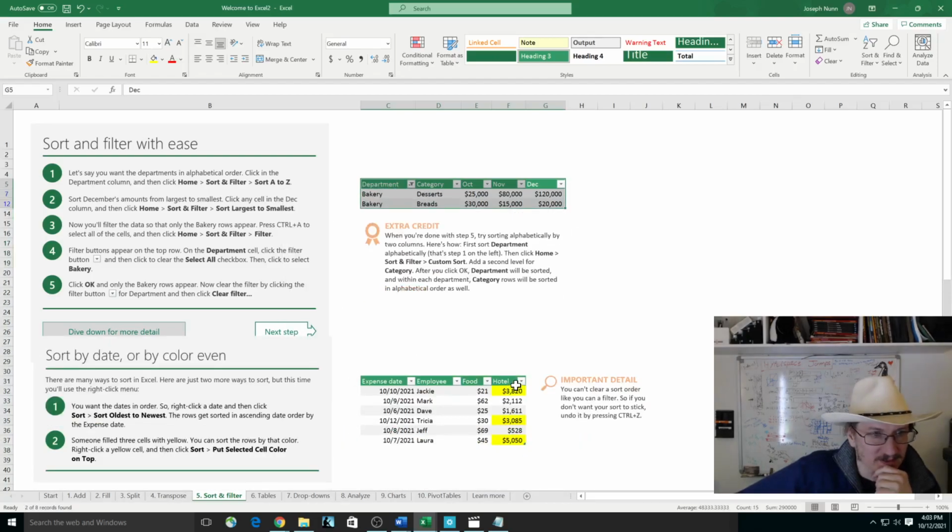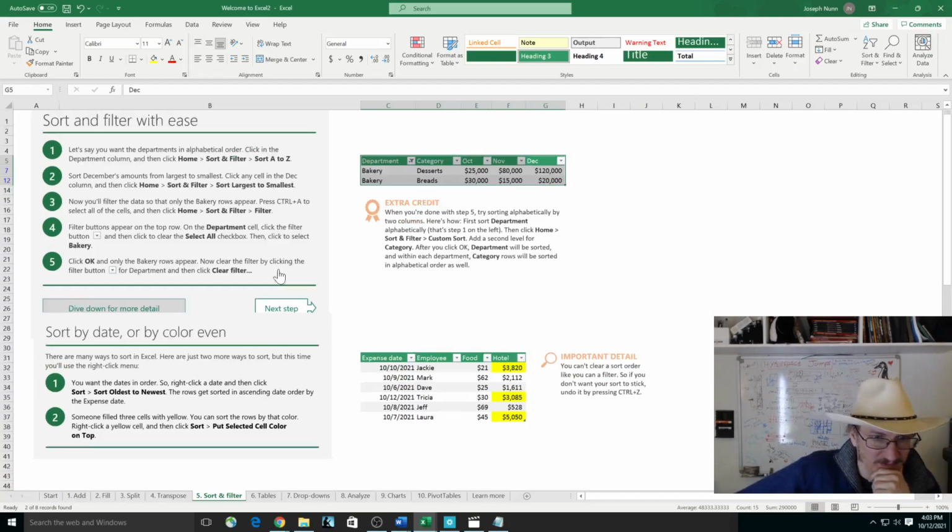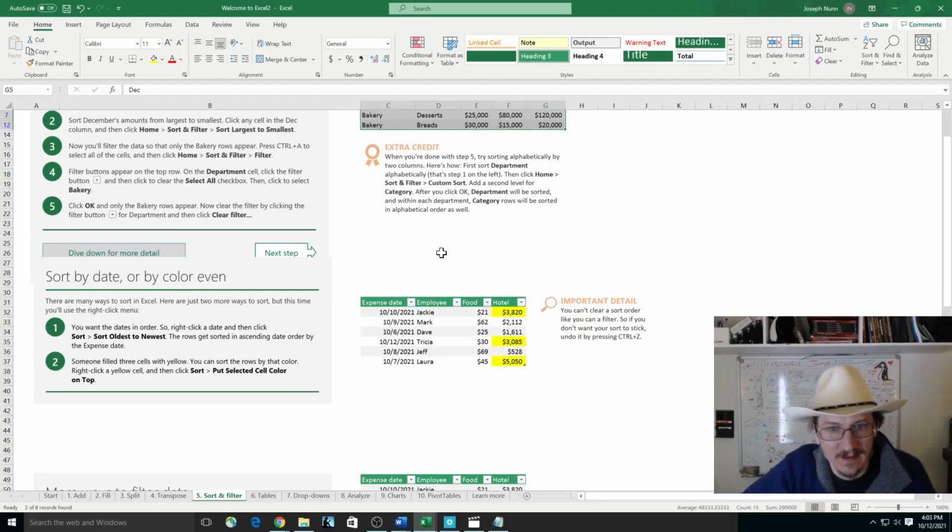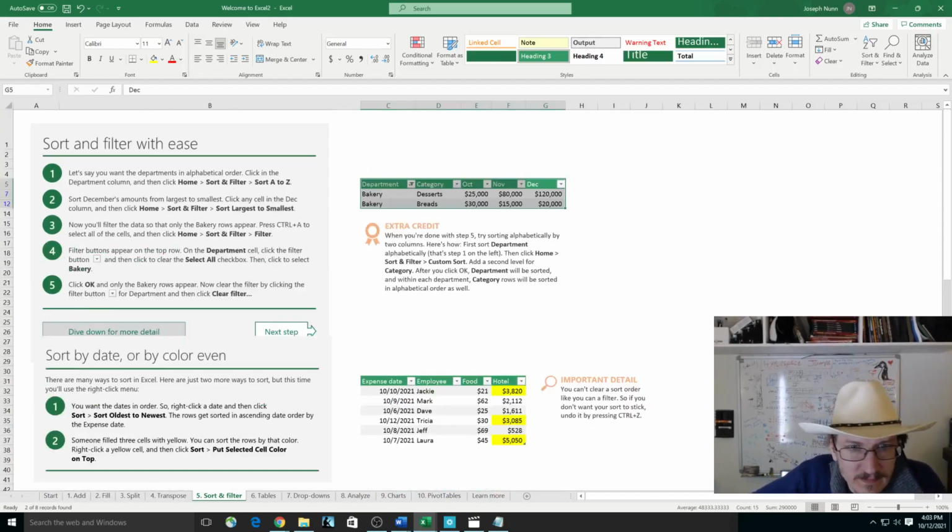Just go show bakeries. Beautiful. How about that? Okay, try sorting alphabetically by 2 columns. First sort, then click Home, Custom Sort.